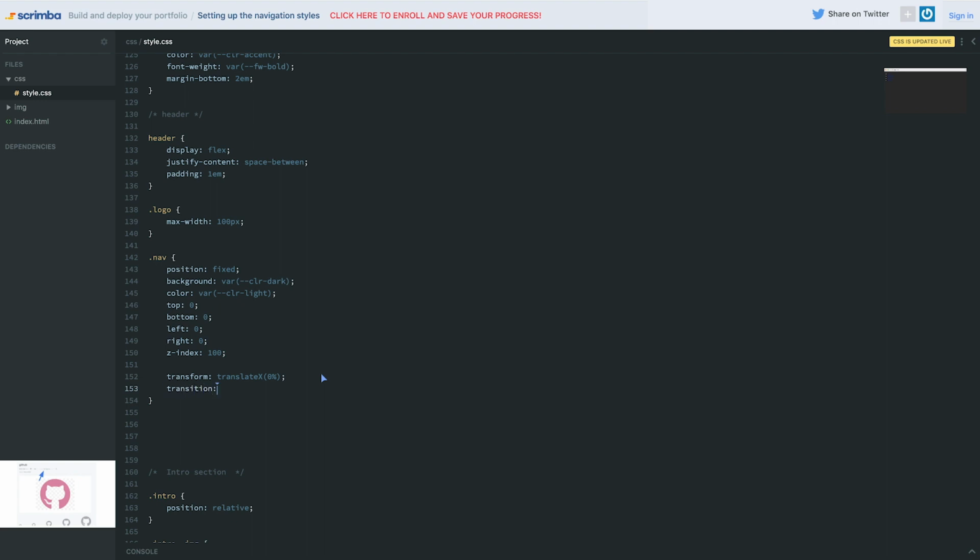And we're going to add a transition on here of the transform, 250 milliseconds. And to be consistent, we'll use our cubic Bezier. And on this, once again, we'll do 0.5, 0, 0.5, 1, because again, it's very similar to ease in out. If you'd rather use the ease in out, you definitely could.